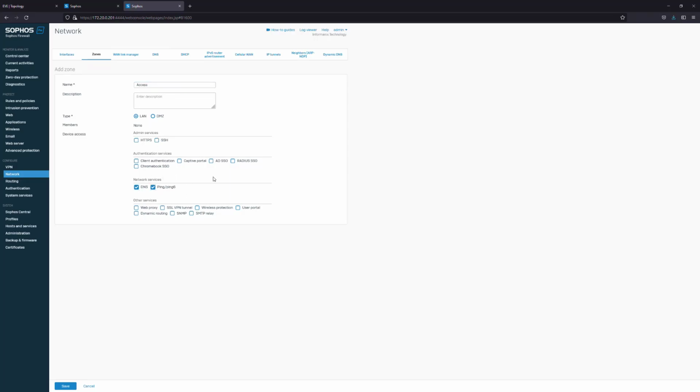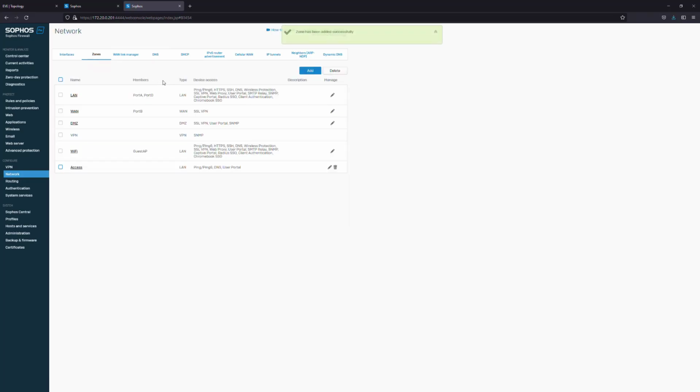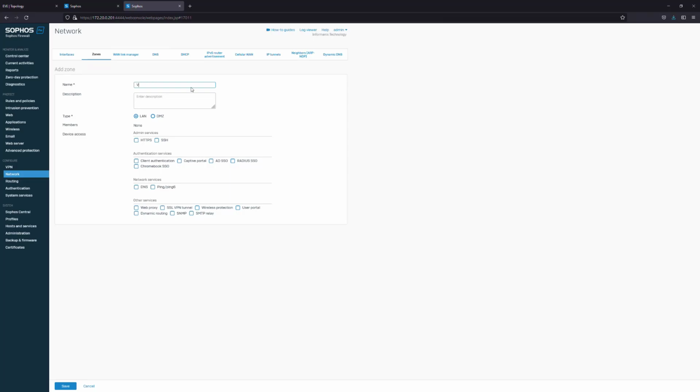Whatever you want to allow on this. Like I said, we're going to allow our user portal. Some stuff like this you might want to allow too later on down the line. For now, we'll just keep it simple. They don't need to access the admin of this device from that network. So let's add in our voice VLAN, voice zone for our voice VLAN. This only needs DNS and ping.